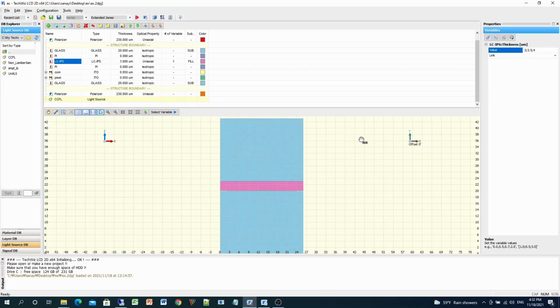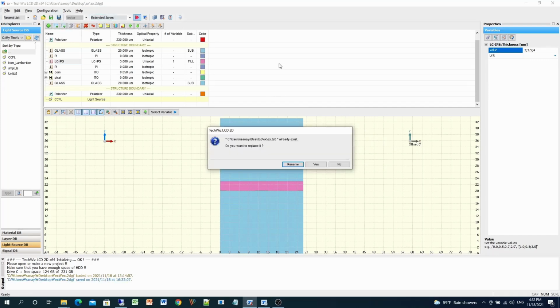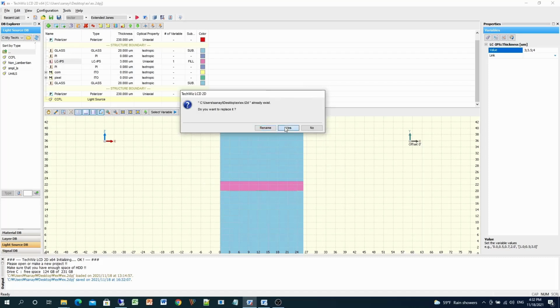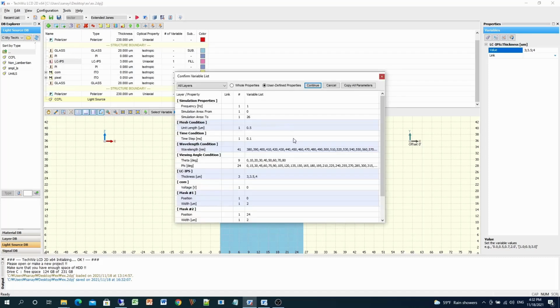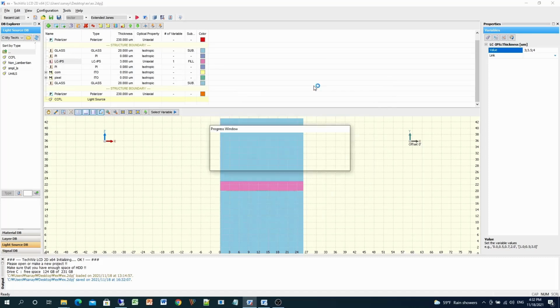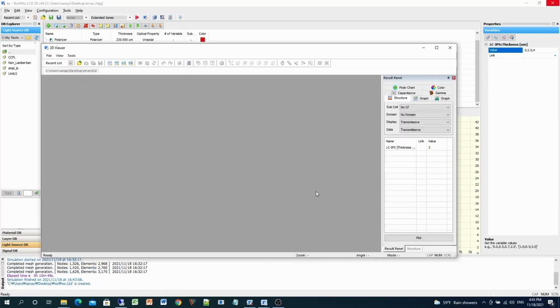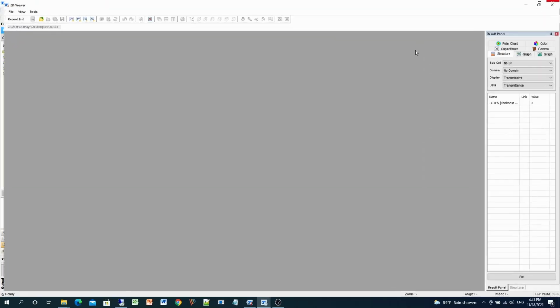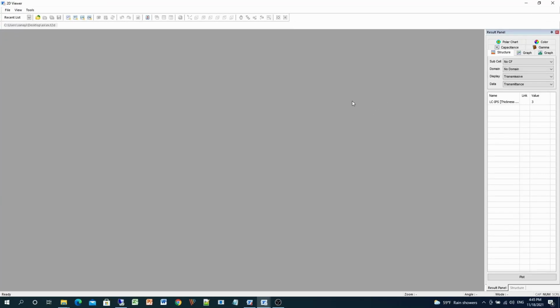And then let's check the result. Please save this file and click this Run button. And then click Continue. When the calculation is completed, 2D viewer automatically appears. Let's output a VT curve according to the cell gap change.